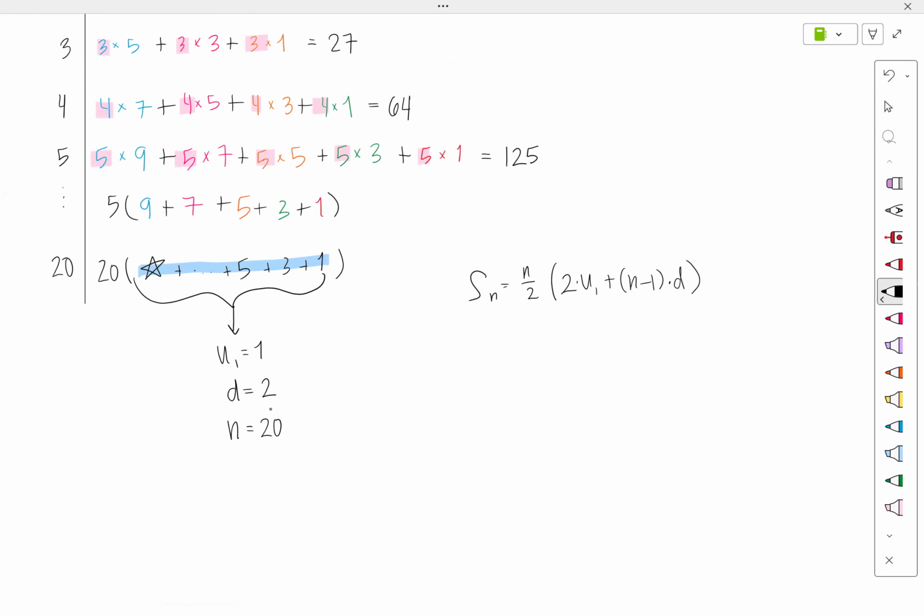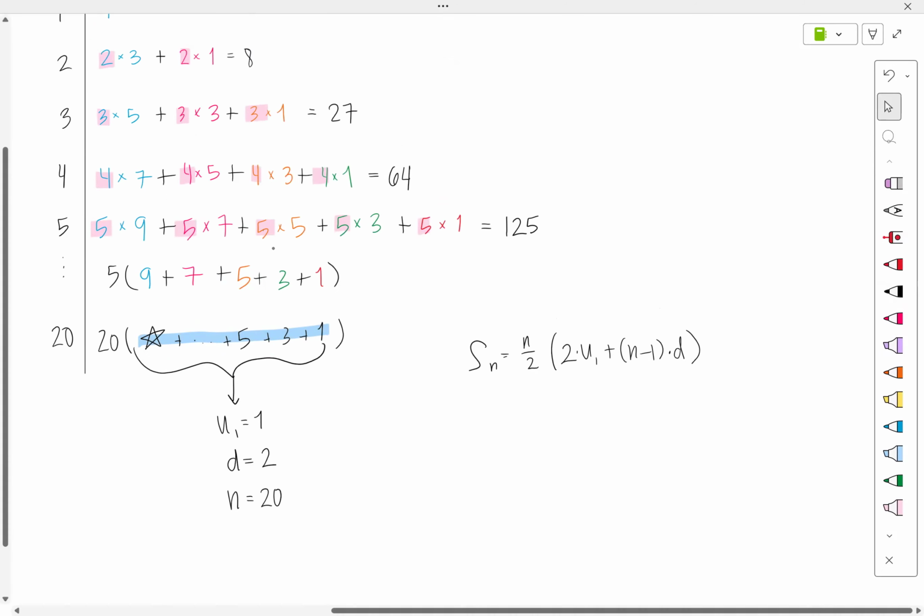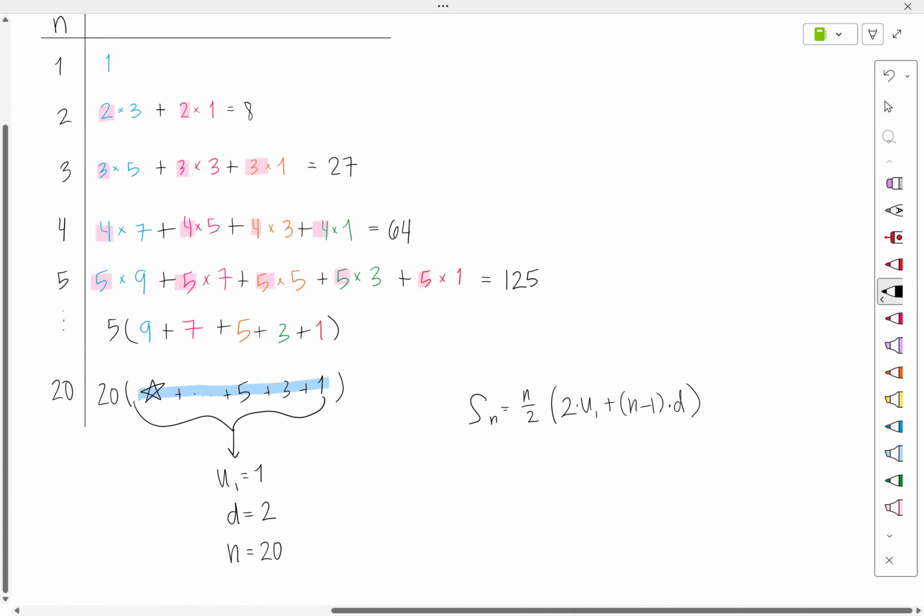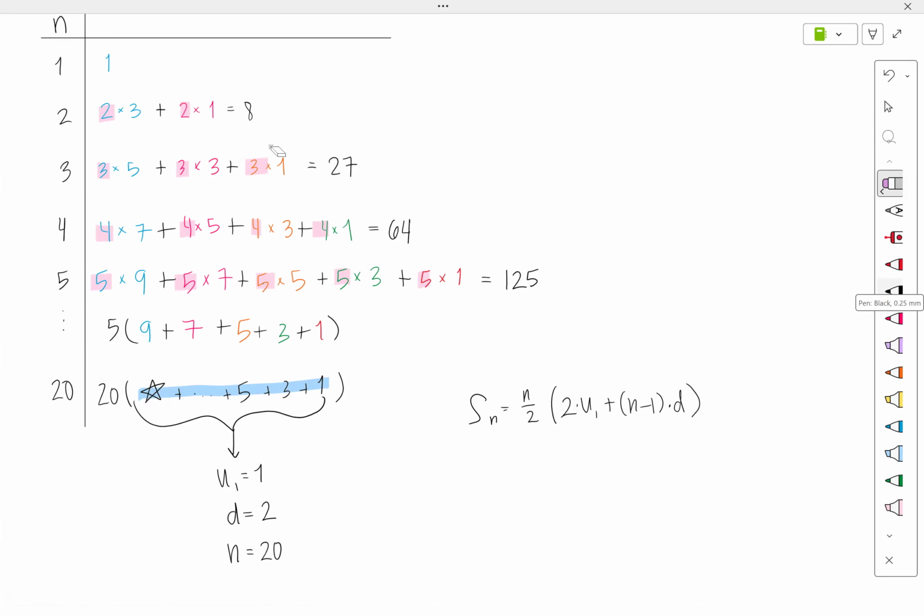because we knew that the number of terms inside the bracket was the same as the figure number. For example, if we go to the second one, there's 2 terms, second figure. Third figure has 3 terms. Fourth figure has 4 terms, and so on.